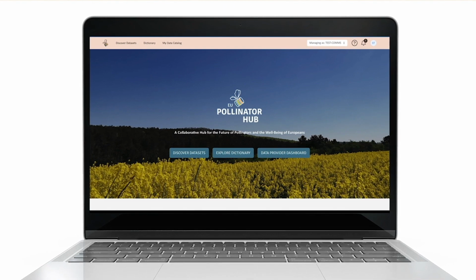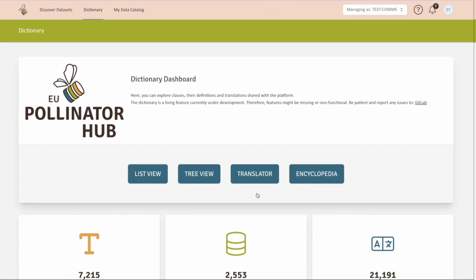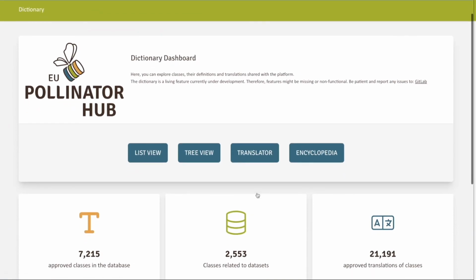The EU Pollinator Hub features an integrated dictionary that allows data providers and users to browse class entries as well as introducing new ones, propose modifying definitions, and even translations. Classes are the key definition elements in all datasets. Browsing the dictionary is easy.